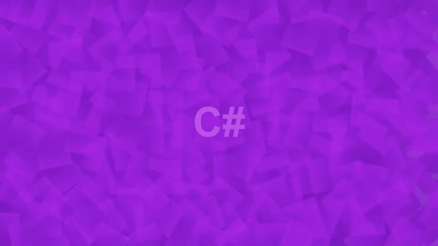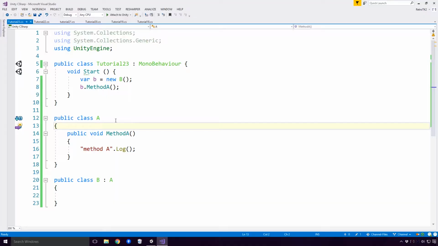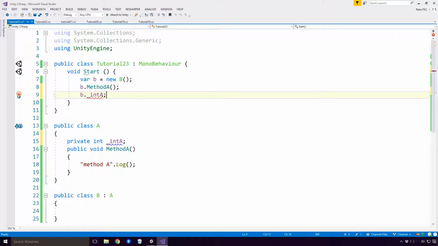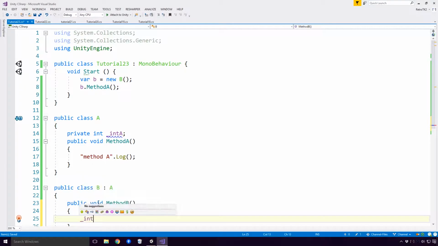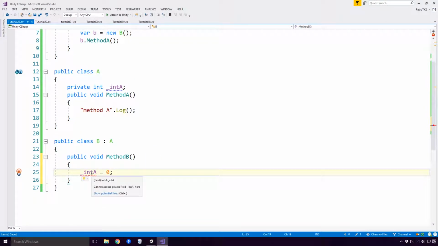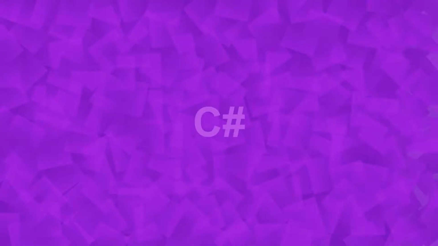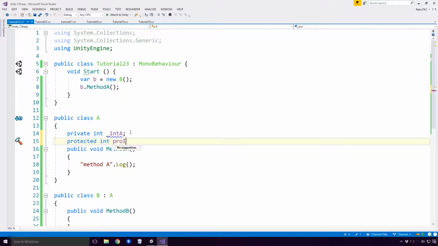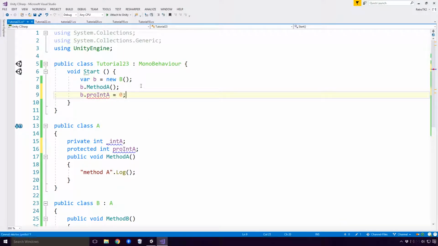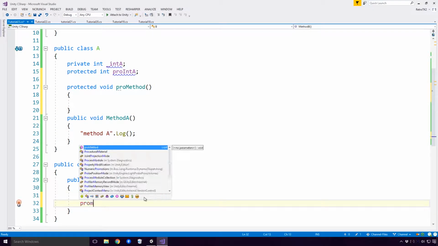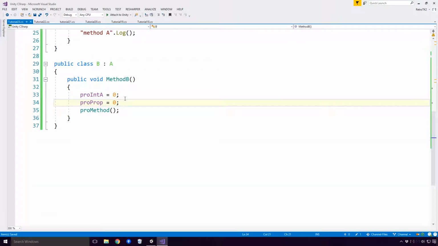Now, as the docs said, private members are visible only in derived classes. So if we declare a private field in class A, you'll see that we can't access it publicly from our instance B. No surprise there, Ace. And we also can't access it in a declared method in our derived class B. Again, no surprise there, Ace. However, we can access a protected member in our inherited class. If we declare a protected field, you'll see we can't access it publicly with our class B instance, but we can access it in our derived class's declared method. Very useful, Ace, and we can do this with other methods and properties too.